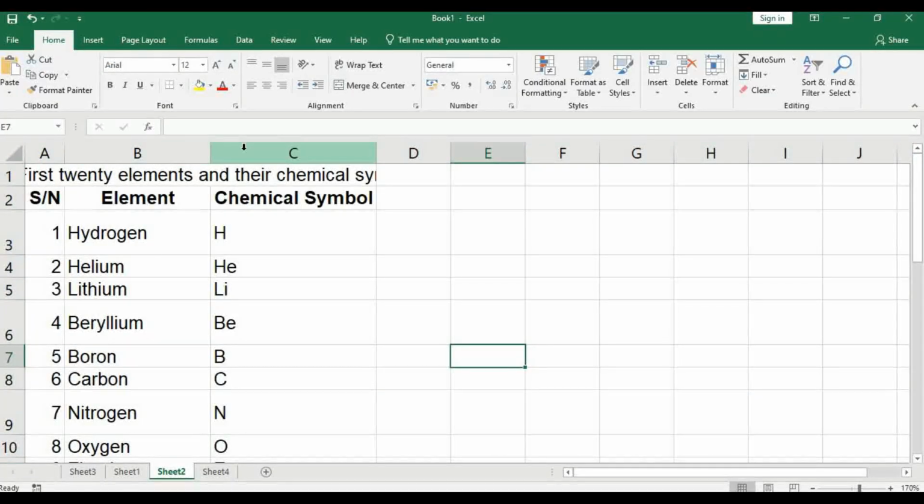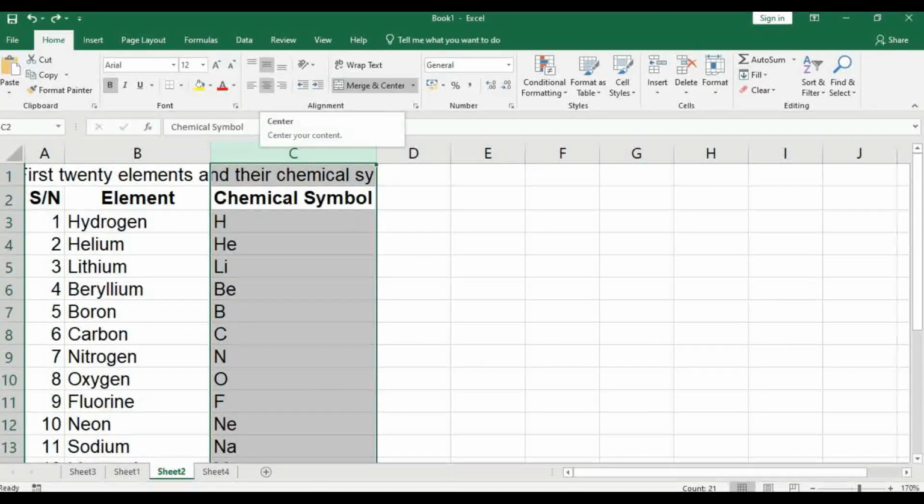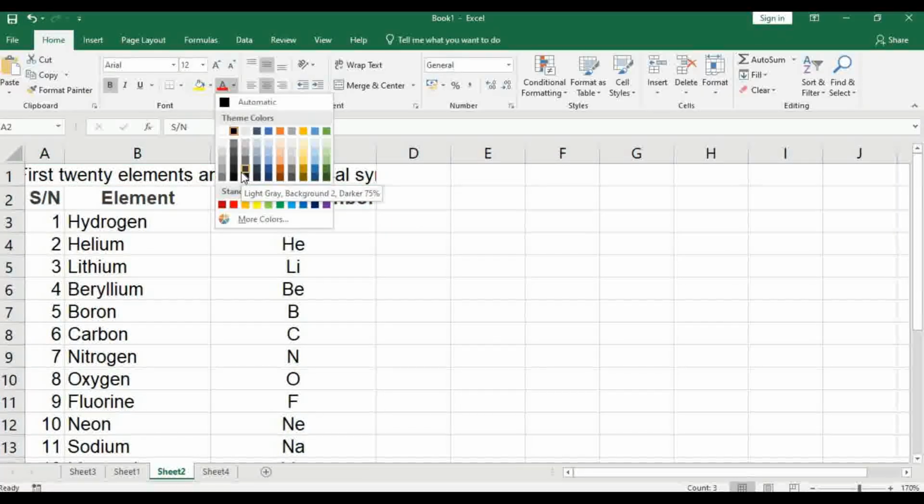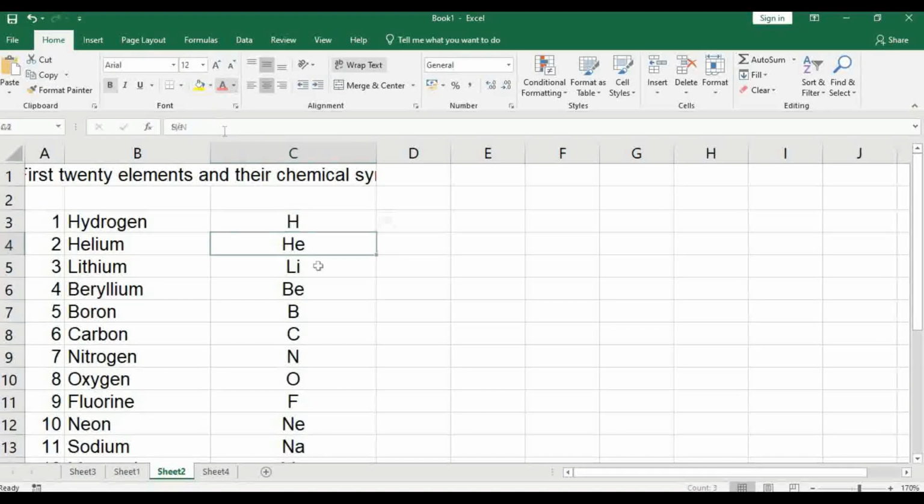Let us also learn how to center our text. So I'm going to select column C by clicking in it, and I'll click center content to center my document. Now let's also change the text color. So when we come here and click on the font color, we can select any color for our text. So let me select white. Because I selected white as my text color, the text is no longer visible for us to see.